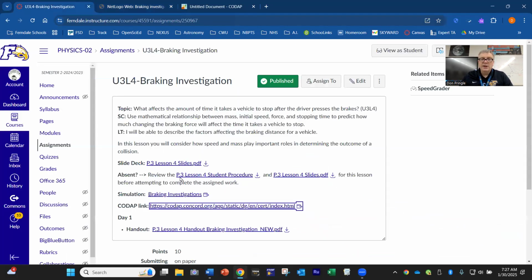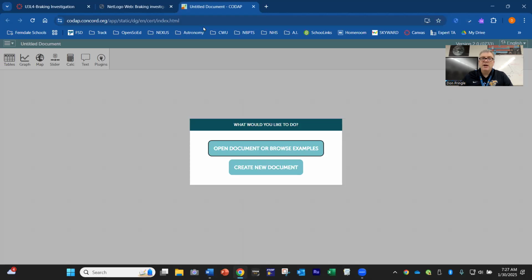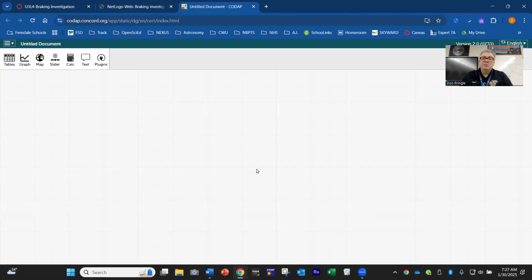So again, I clicked on the link right here and went into the CODAP app. It will open up to this screen, and do I want to open a document or create a new one? I want to create a new one, so I'm going to click on Create New. Right now the graph is completely blank, there's nothing in there.